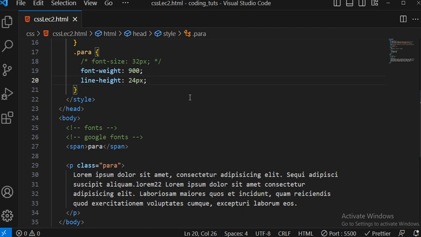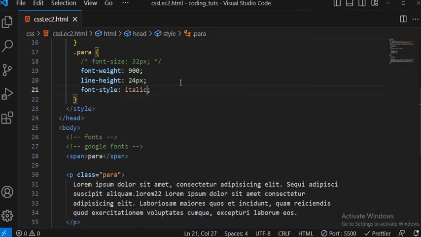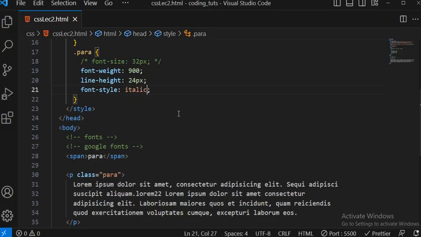One more thing I want to show you is called font style. I write italic. You can write inherit also. So you can see italic, the text gets italic looks.